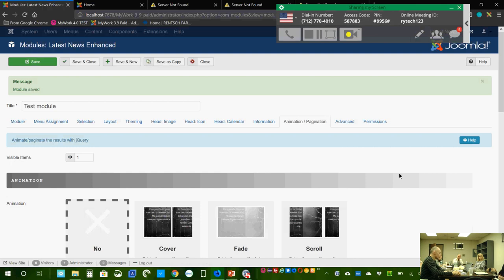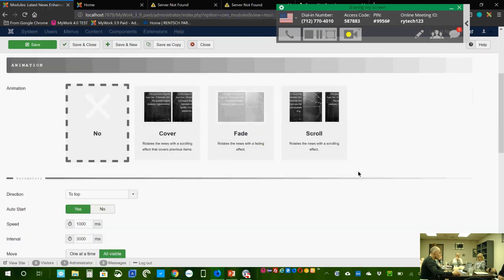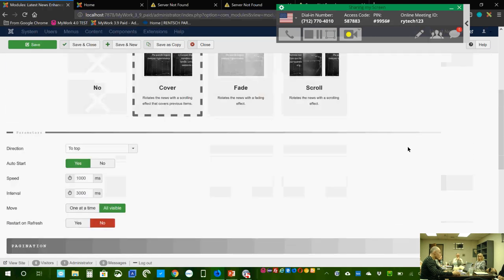Then you can add animations if you want to. I'm going to add more animations very soon. These are getting a little outdated. They use jQuery heavily, and I want to go to something more CSS based for modern browsers. But right now, you can add an animation.